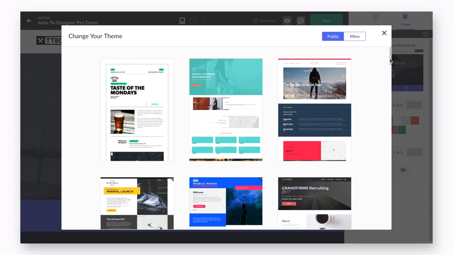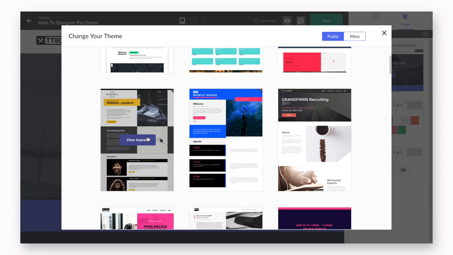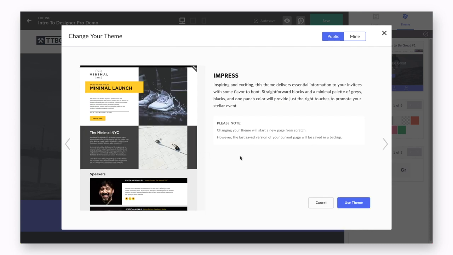To learn more about a particular theme, make a selection by clicking on a thumbnail. The next screen will give you additional information about it. It is important to keep in mind that if you are electing to switch your theme, a new page will be started from the default settings of the new template you select. However, as a safety net, Splash will auto-generate a backup of your event page so that you can always revert back without losing any of your previous work you've completed on the event page in the original theme.